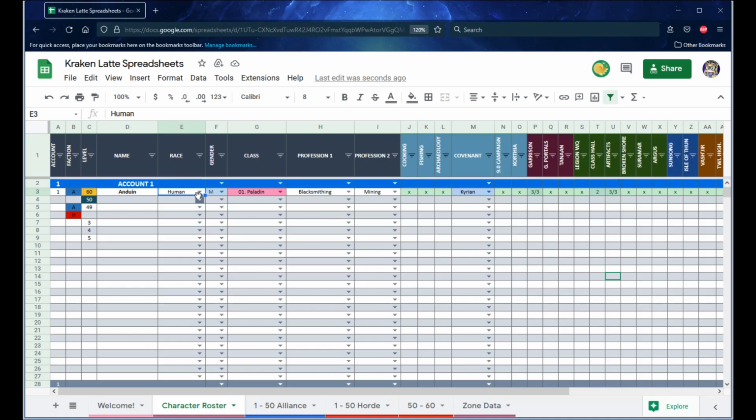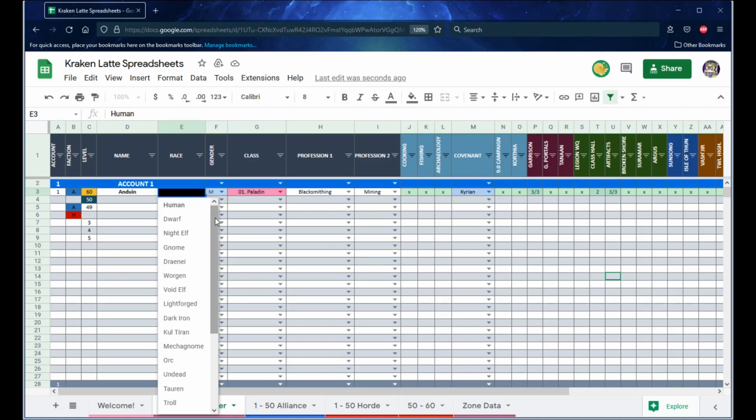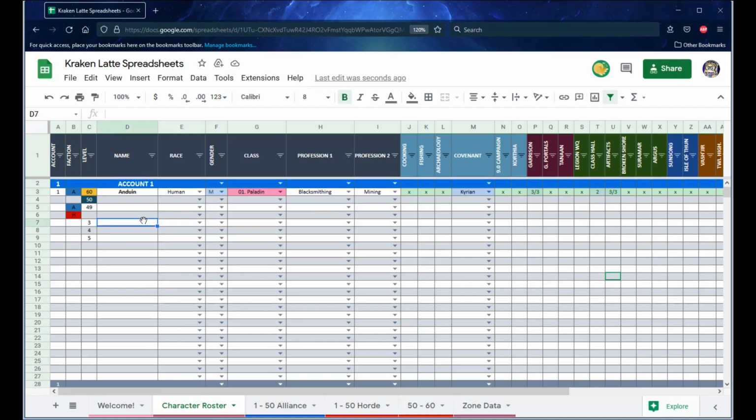Jumping to the next column is the race column in column E. Canary was so kind to put in a really cool drop-down list that contains all of the currently available playable races. As things are updated and added to the game, we will add them here, so whenever we can play Naga in the future, those will be here as well.